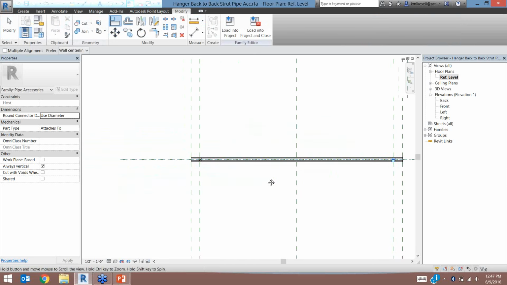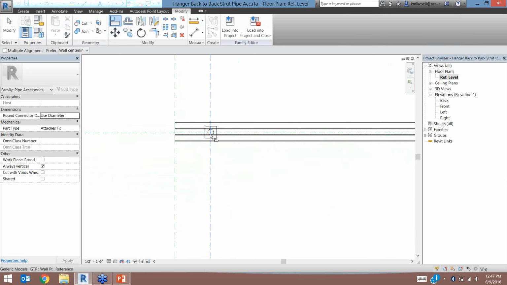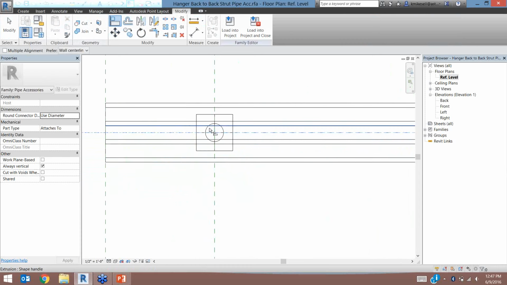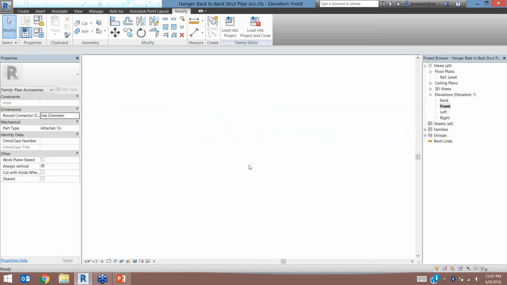So I got those two axes locked on that point. I'm going to come over and do the same for this point, and lock it in. And now I've got my X and my Y, but my Z is still open.